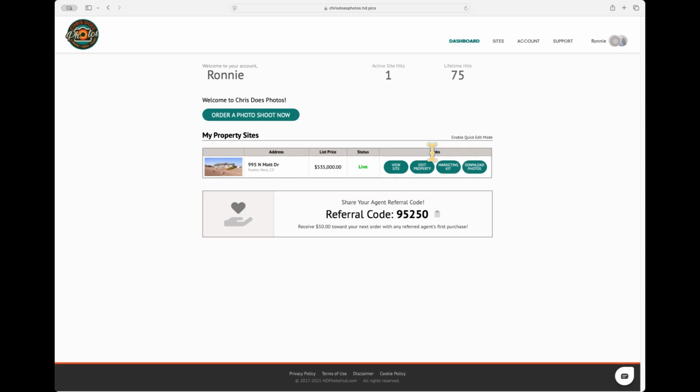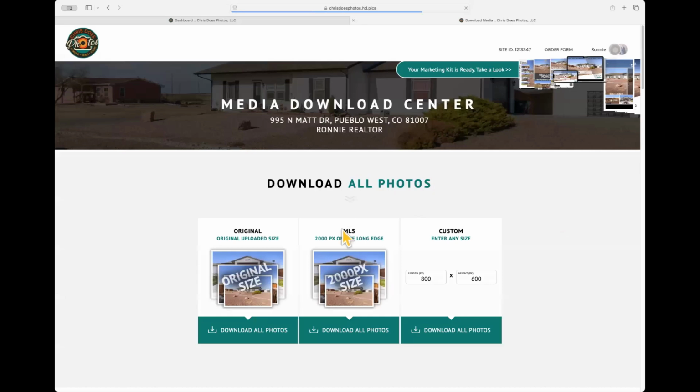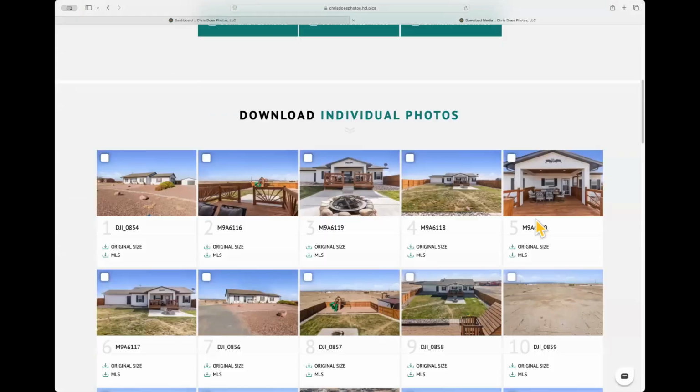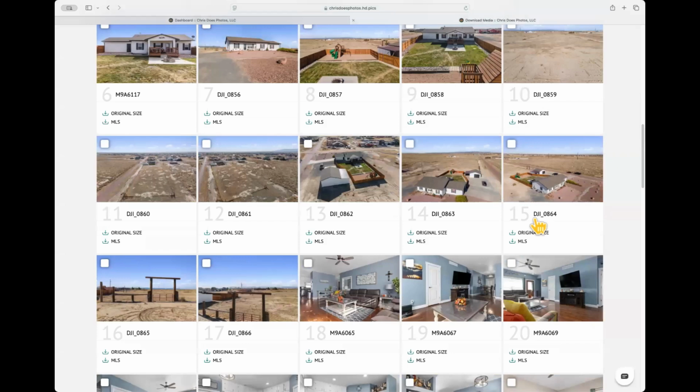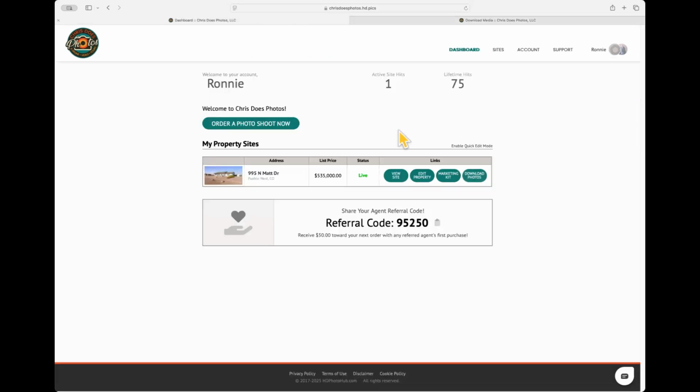If you've ever had photos done with Chris Does Photos previously, you have probably seen this button that says download photos. I'm just going to click on it to show you what this button looks like. When we click on it, that is the copyright license that automatically pulls up. And here is the media download center, and you can go through and pick and choose photos or download them all. So we're not going to spend any time on this today because that's not really what we're here for.